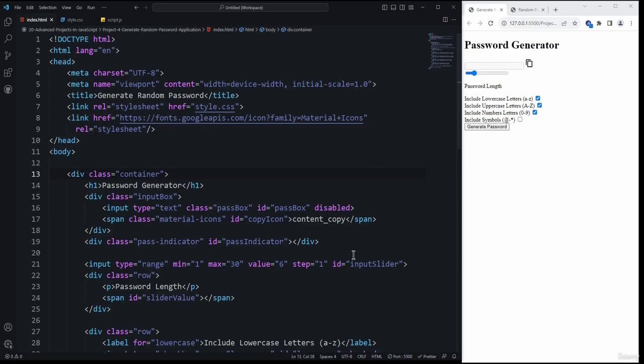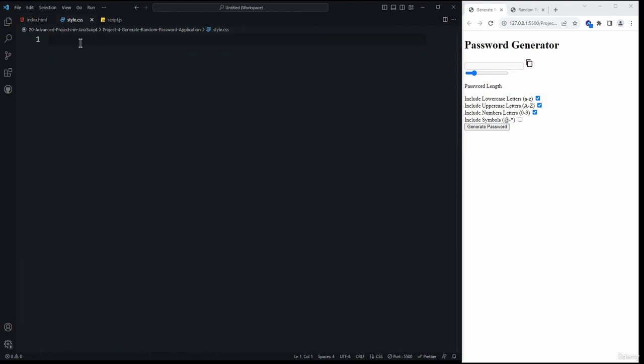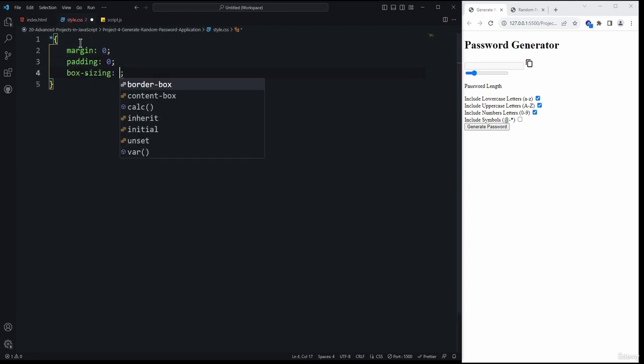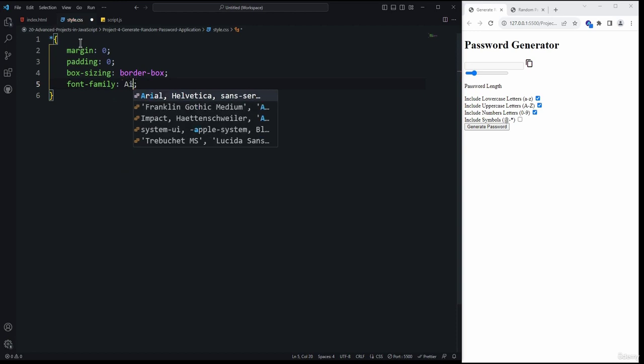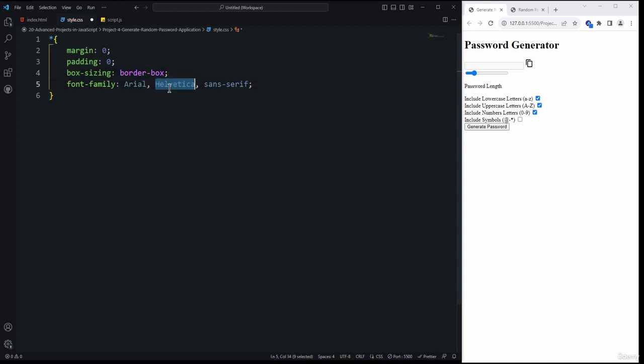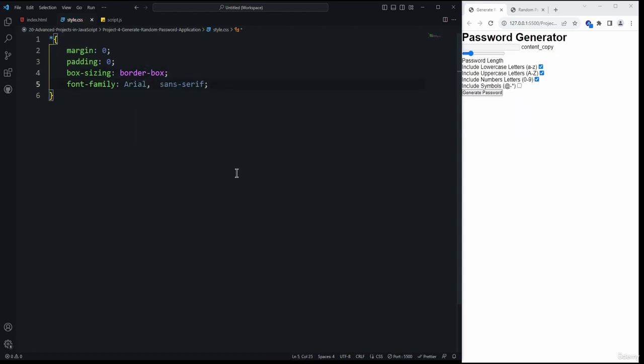So now it's time to start with the CSS part for this password generator application. For that we need to use the style.css file. Inside of the style.css, first I'm going to select the universal selector. Inside of the universal selector, I'm going to set the margin to 0, then padding to 0 as well, and after that I'm going to use the box sizing to border box. And then I need to use the font family. So font family is going to be Arial, and then we need to remove this Helvetica one. Control save it. You can see now the font is changed.